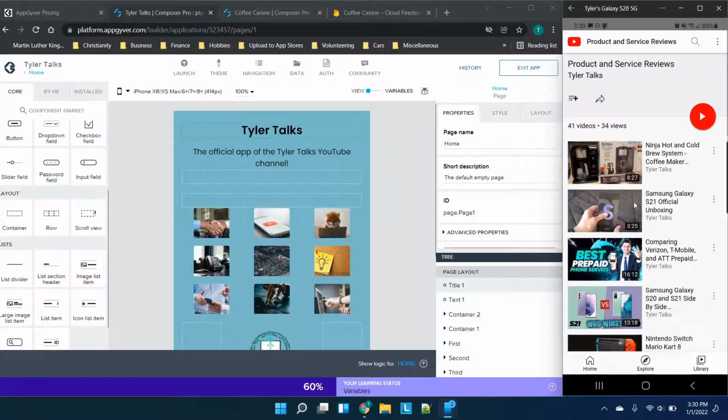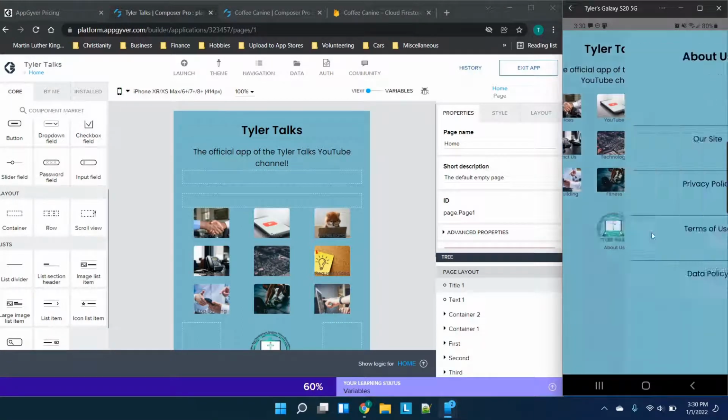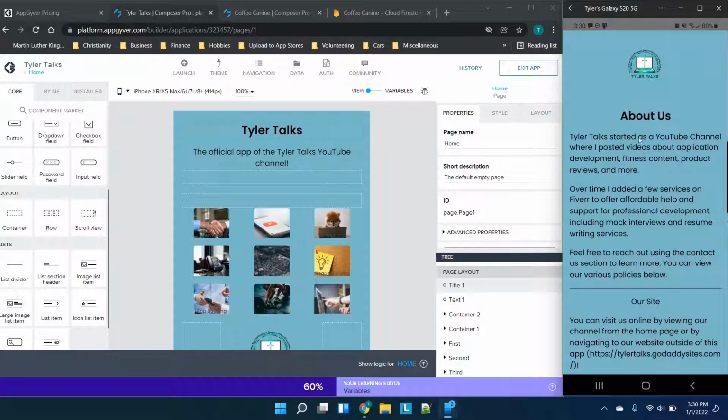And then we have my product and service review playlist. And then lastly, there is About Us. So this content here is stored in a Firebase database, so I can update this without updating the app.